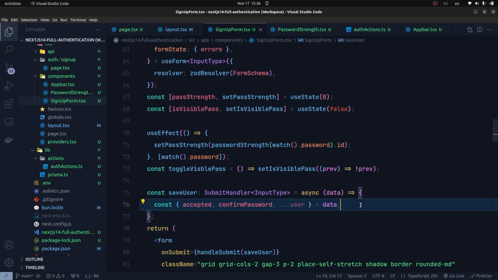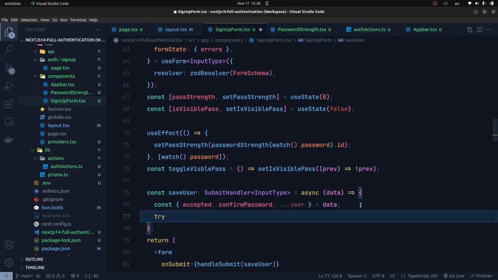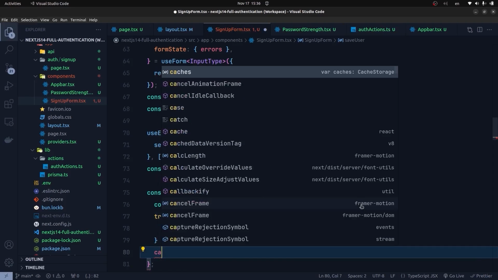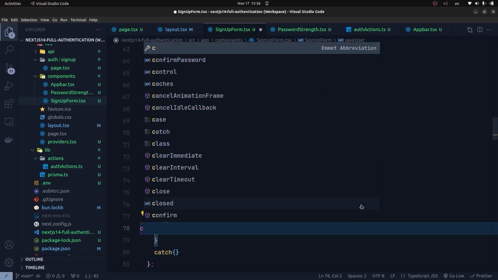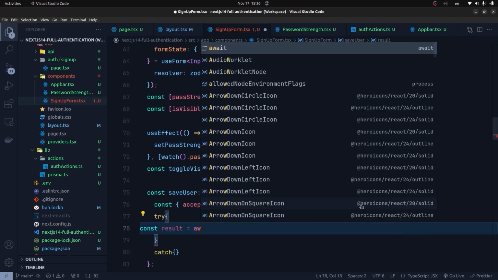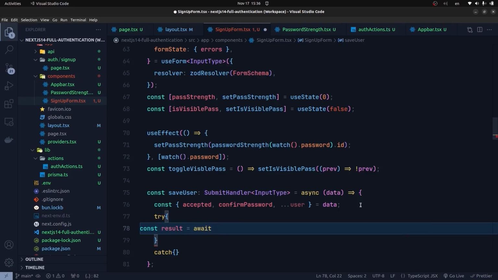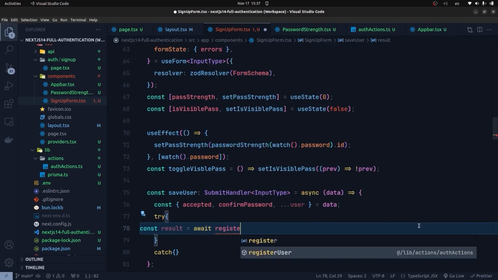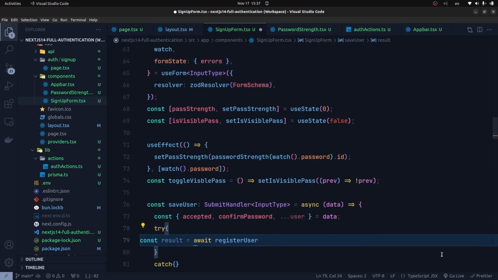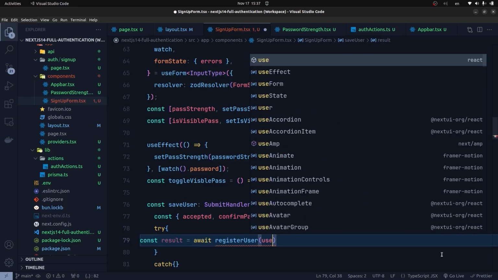Now we can call the registerUser server action. Here I'm going to use a try catch block. Let's put the catch block first, and go back to the try section. Here I'm going to say const result and set it to await, and now we can call the server action, registerUser. As you can see, it comes from the lib directory, actions, and the auth actions. Then we can pass the user object into it.